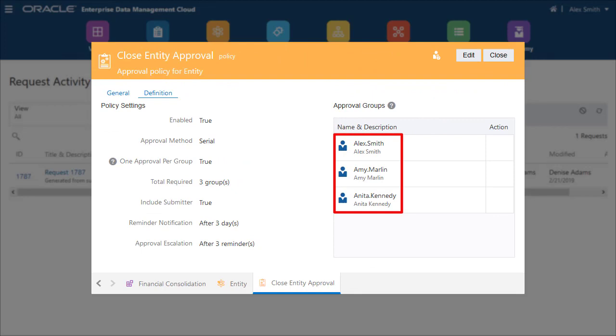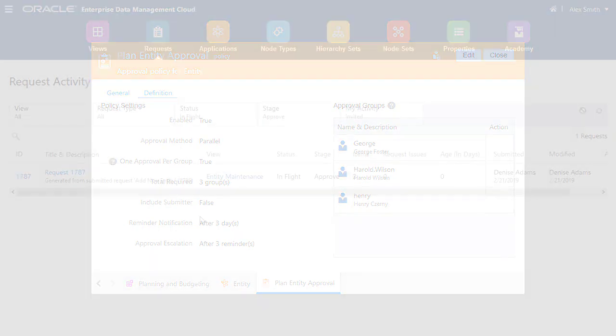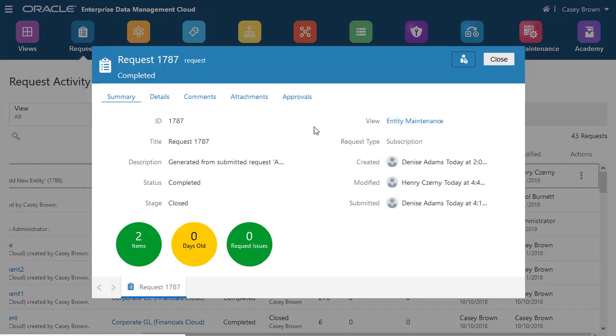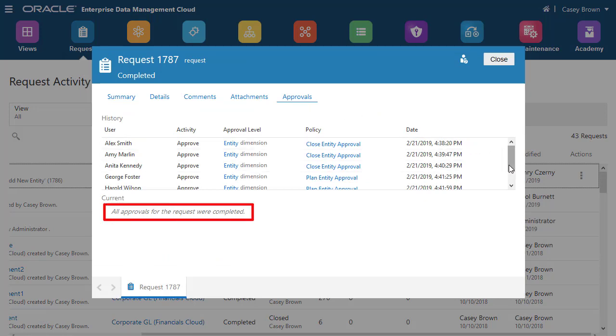Alex, Amy, and Anita receive notification to approve changes to the entity dimension in the Financial Consolidation viewpoint. George, Harold, and Henry receive notification to approve changes to the entity dimension in the Planning and Budgeting viewpoint. Let's assume that these approvers complete the approval process for their respective requests. If you navigate to Request Activity and inspect the request, you can see that all approvals for the request were completed.